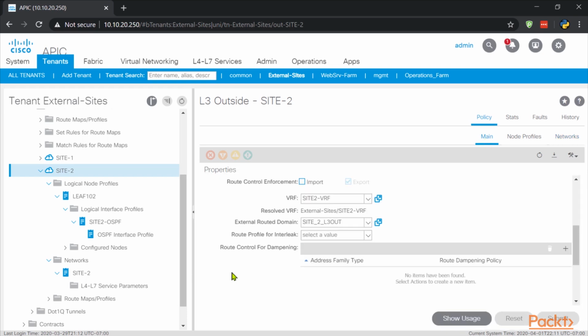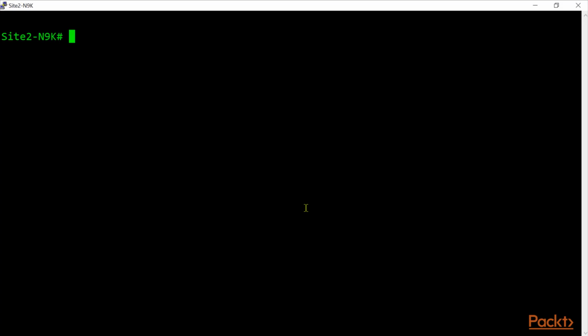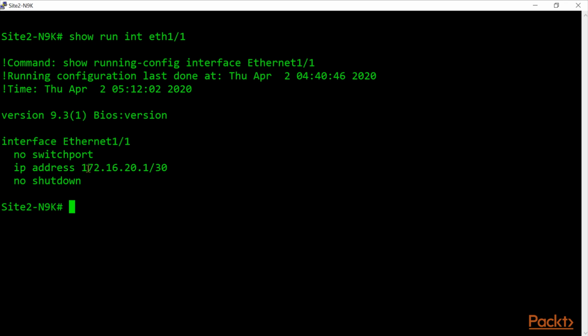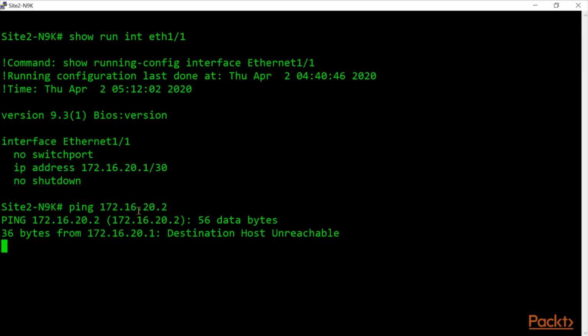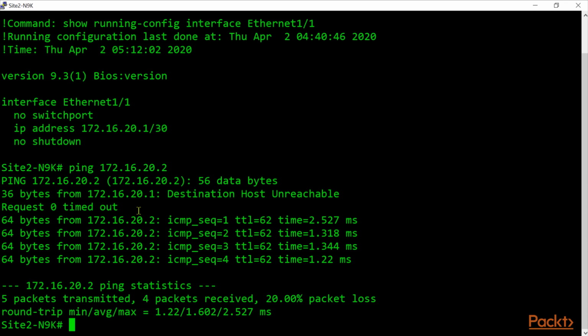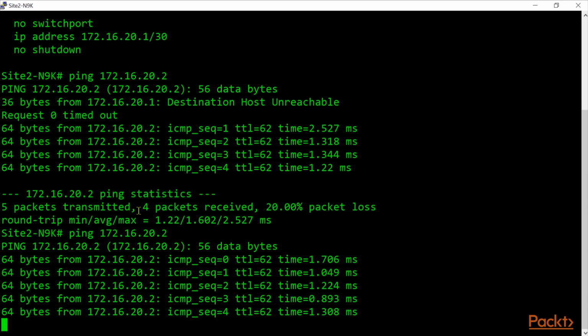Okay, now let me bring the console, and I already have the console going to that Site 2 core switch. So I already configured that interface that faces the circuit. It's Ethernet 1/1. So let's show run interface Ethernet 1/1. So you can see here 172.16.20.1, the ACI side is .2. So the first thing that you will definitely do to make sure that this is communicating is ping it, right? 172.16.20.2. And let's wait. There you go. Now we know that we are able to reach the ACI fabric from Site 2.